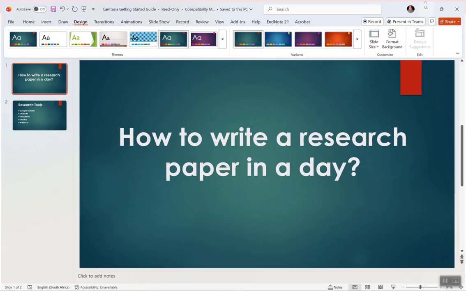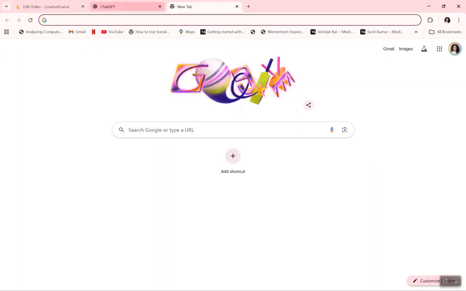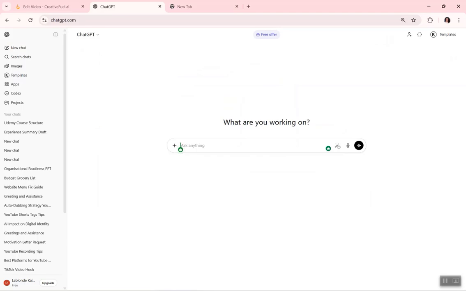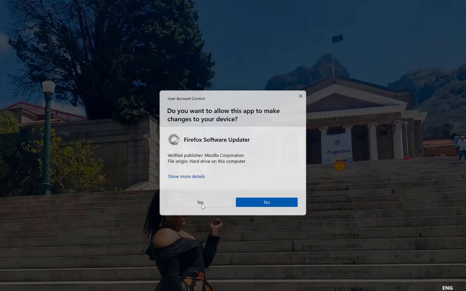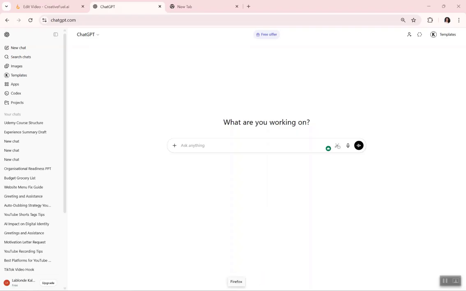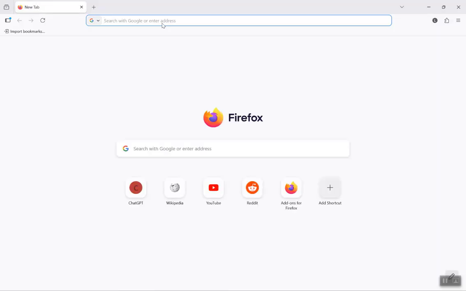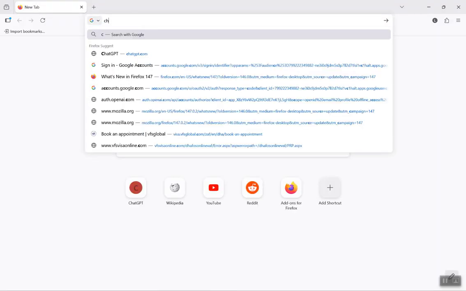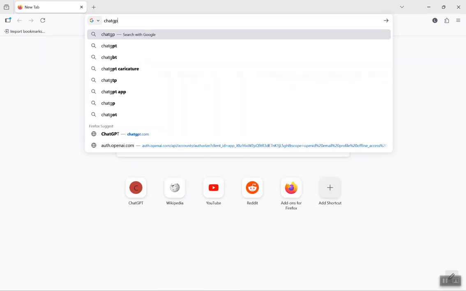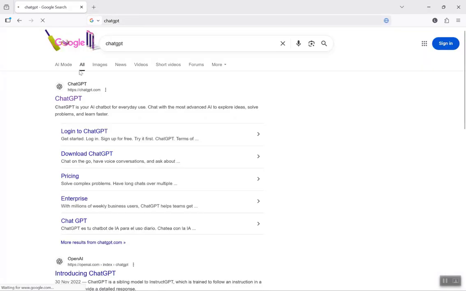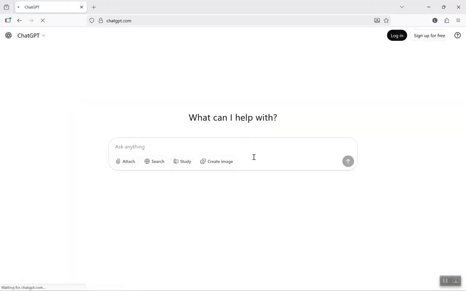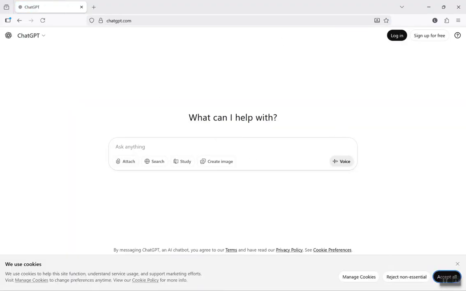The first thing that I want you to do is to go to ChatGPT, right? If you already have an account, log into your ChatGPT account, and if you do not have an account yet, open any browser and type ChatGPT. ChatGPT is going to pop up here, and then press that first link. You're going to go to the ChatGPT website.